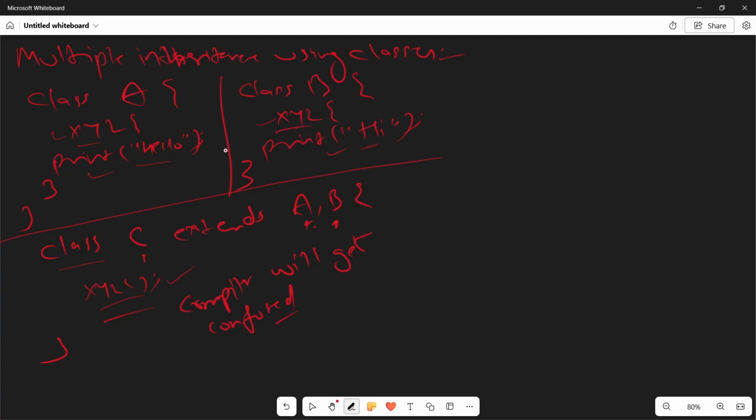Which method to call? Both method names are the same but the implementations are different. The compiler will get confused. So this is the problem in using classes for multiple inheritance. So what is the solution? The solution is here.